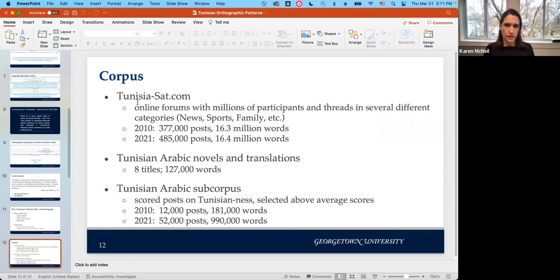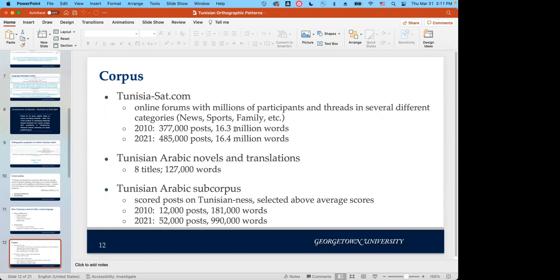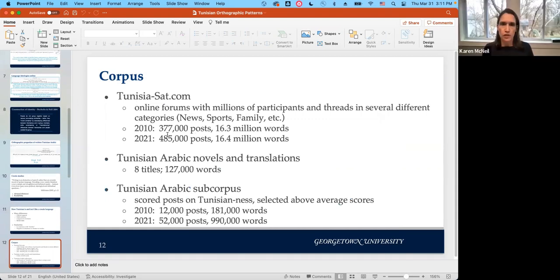So this is the corpus that I used. I collected 32 million words, something like almost 1 million posts from this particular forum website, tunisiasat.com. And then I also have a collection of Tunisian Arabic novels that I've been working on digitizing and basically having people type them in. And then from this corpus and from my way of quantifying how Tunisian a post is, I created a subcorpus of only Tunisian Arabic posts, some 64,000 posts between them.